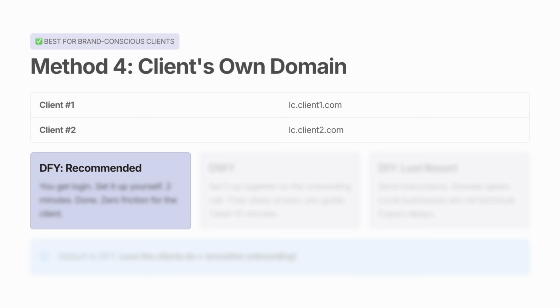There are 3 ways we handle the setup: done for you, done with you, and do it yourself. Let's start with the done for you. We ask for their domain provider login and set it up ourselves. Takes 2 minutes, like before. Most clients hand it over once we explain we're just adding a couple DNS records. We promise them that nothing on their website changes. For businesses who are more trusting, it's easy.